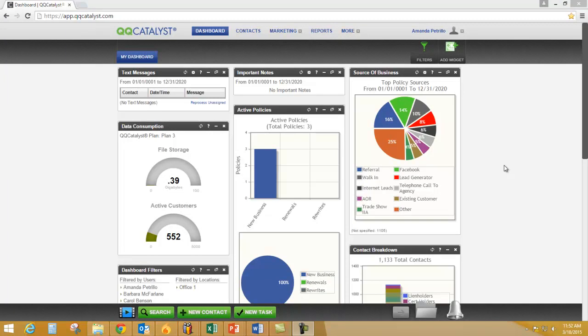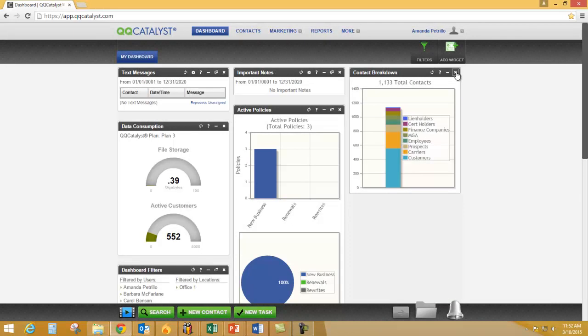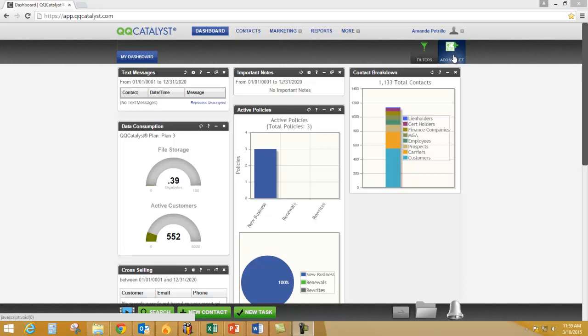If you need to remove a widget from your dashboard at any time, you are able to do so by simply clicking on the X in the upper right-hand corner of your widget's toolbar. This will remove it from your dashboard. However, it will not be permanently deleted. It will simply be placed back into our Widget Gallery. Which brings us back to the Widget Gallery.